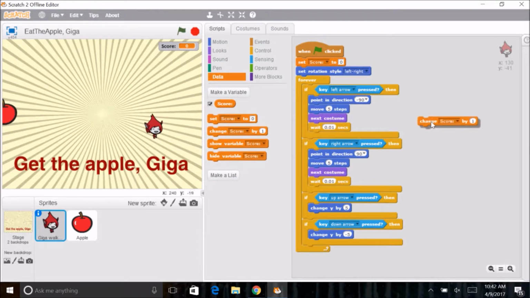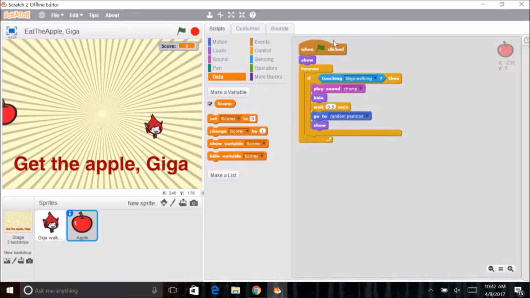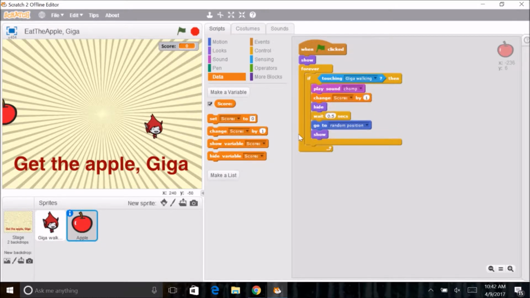When do we want to change the score by 1? We want the score to go up by 1 every time Giga eats an apple. So let's find the place where the apple is being eaten. It's not anywhere here, so let's check the apple. Boom, right there. If touching Giga walking, then play sound chomp, hide, wait 0.5 seconds, go to a random position, and show. So this is the area where Giga has eaten an apple. So let's put the change score by 1 in here.